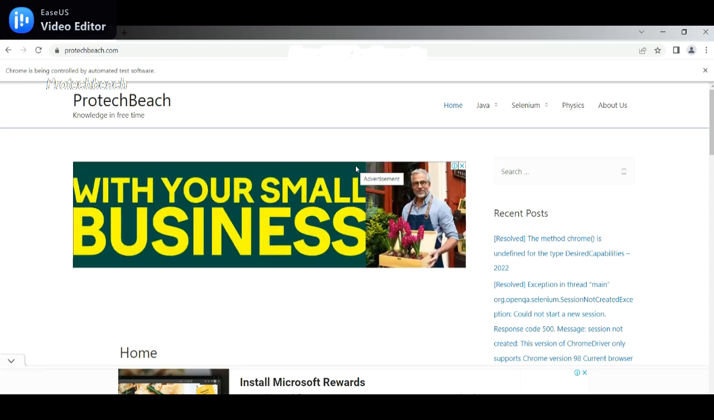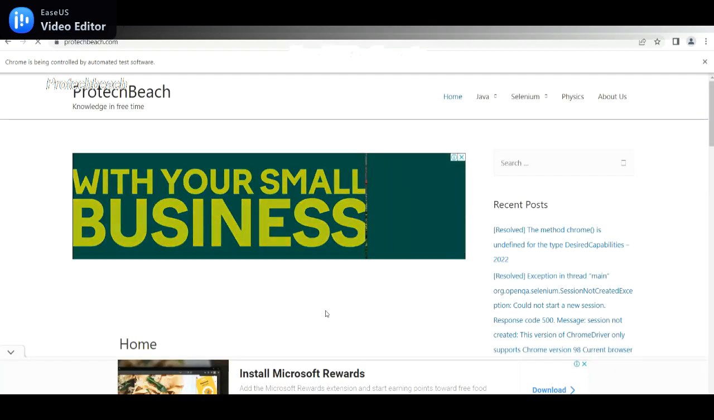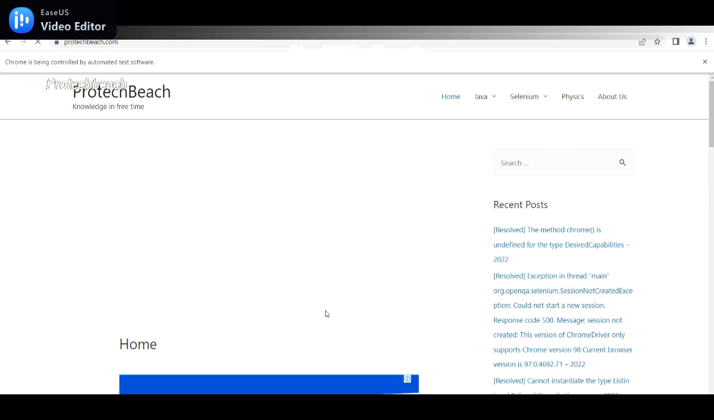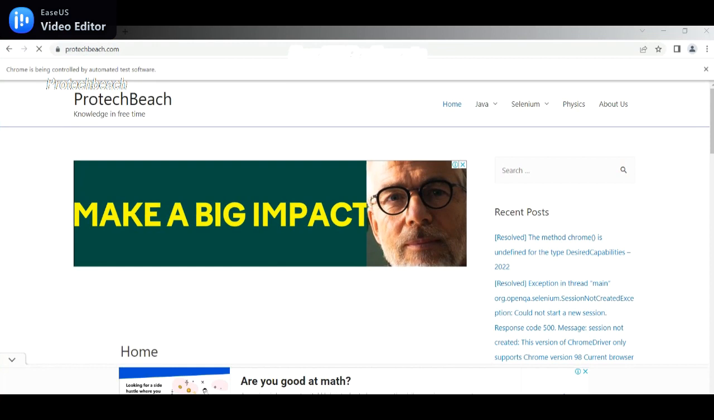After waiting the 5 seconds, see, it clicked on the back button. It clicked on the forward button. Finally it is refreshing the page. See, it is refreshing the page now.